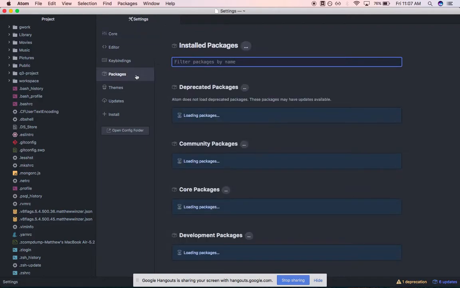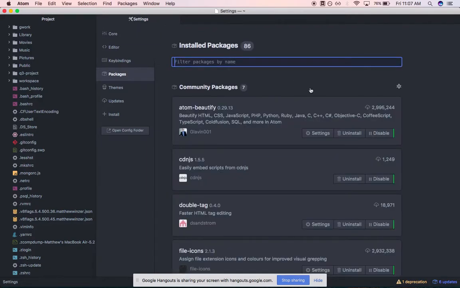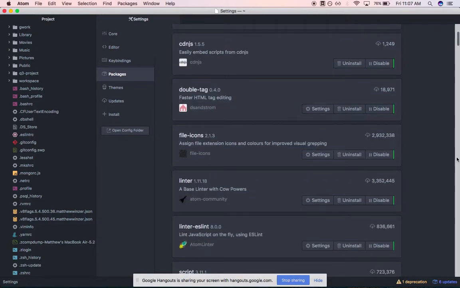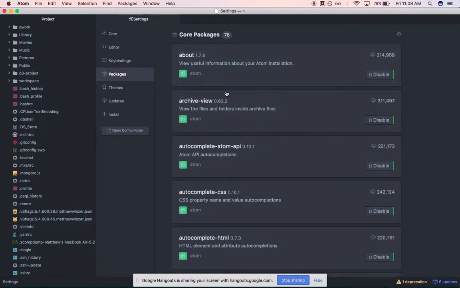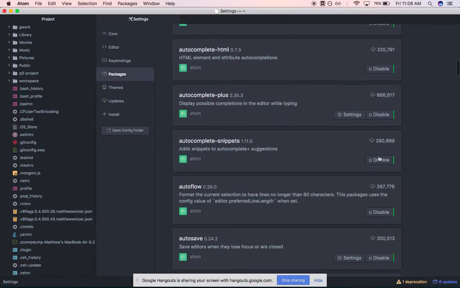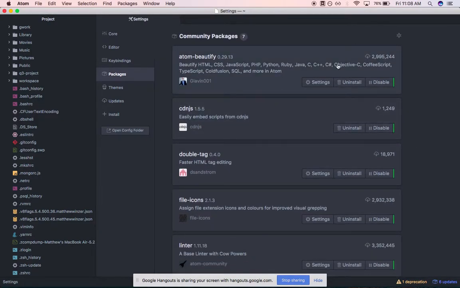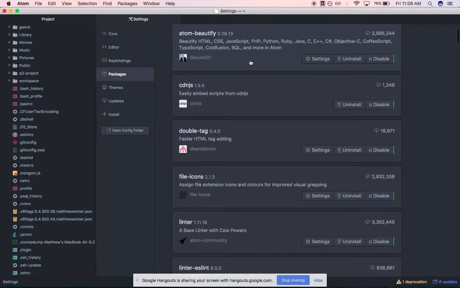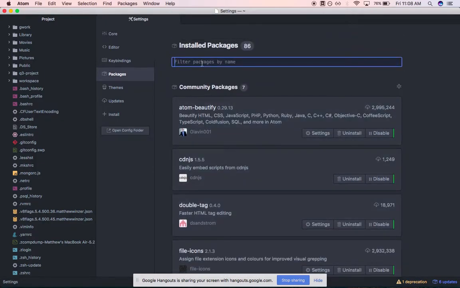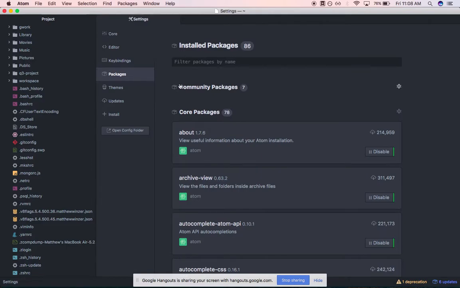If you click on packages, you'll see there's a bunch of core packages that Atom has installed by default. You can change settings for them. There's a ton of them. But we want to focus on community packages right here. As you see, I don't have too many installed. But here you can search for packages that you have installed, and if you click over to install on the left tab, you can search for other packages to install.